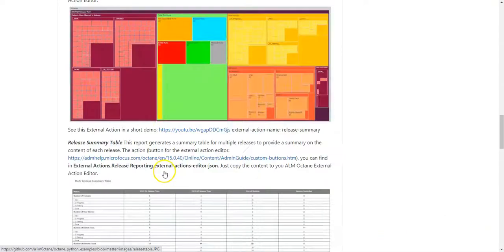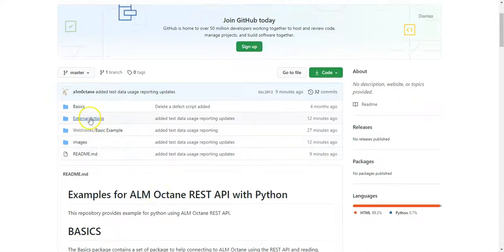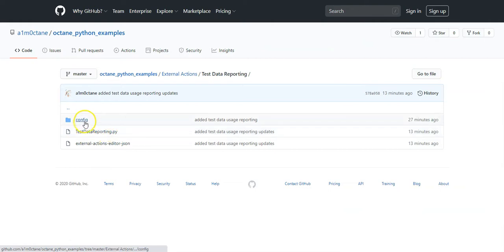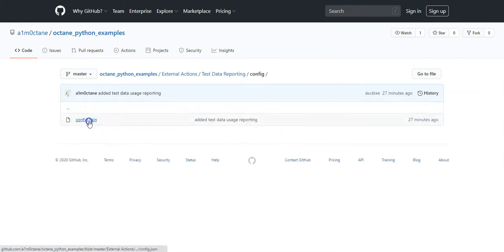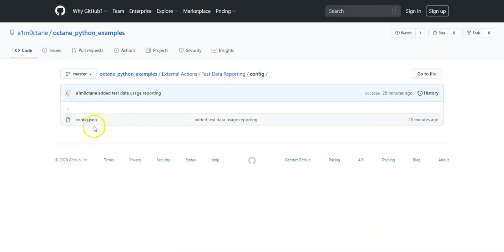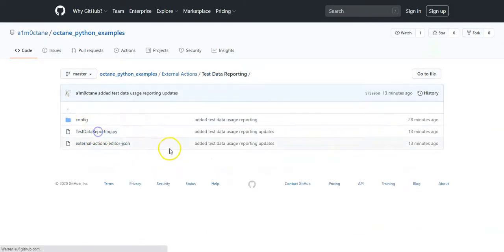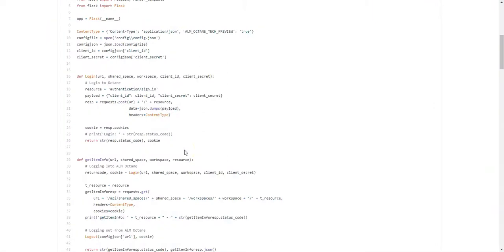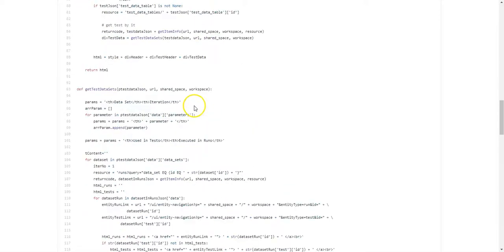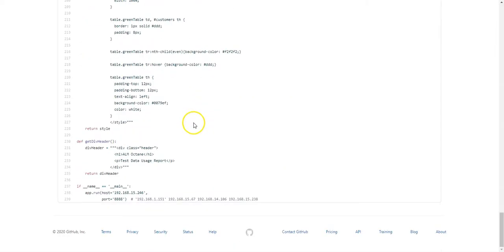What you have to do is go into the external actions, test data reporting, and then you have the Python script plus the configuration file. In the configuration file, you have to change the values according to your environment: URL, space, workspace, as well as the client API and secret. Then you have the Python script, which you need to copy and run on your Flask environment.